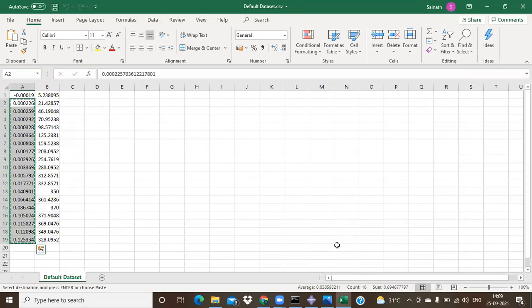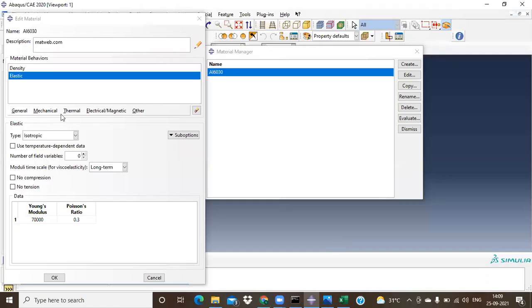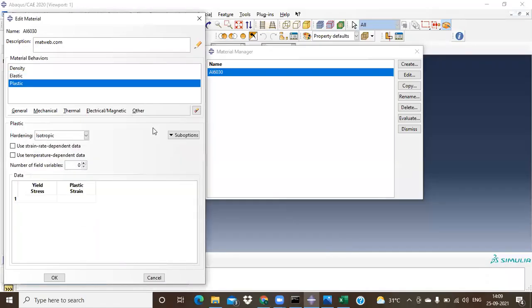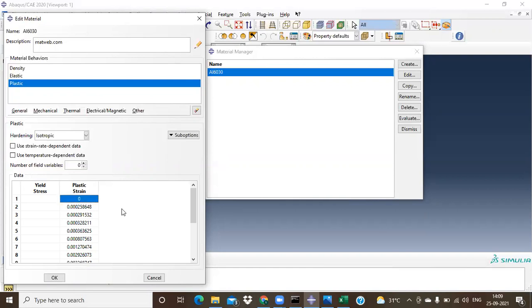I'm just copying it. Go here, mechanical, plasticity, plastic, and then I can paste all my strain values over here. Anyways, the very first strain, I would always like to follow as 0, so I can just make it 0.